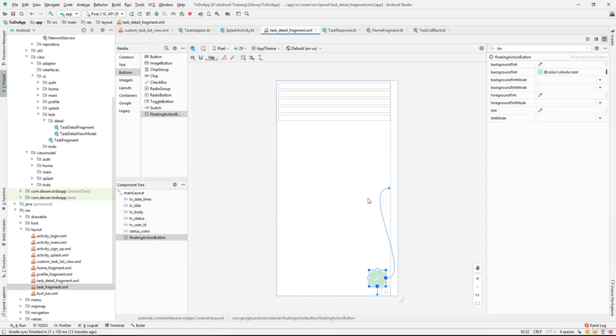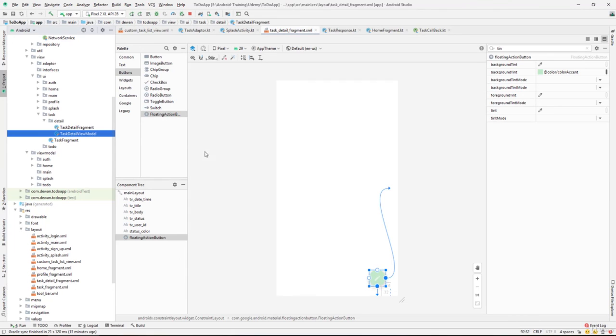So let's meet up in the next lecture, and we will continue with it, and we'll work with our tracker and also with the view model.